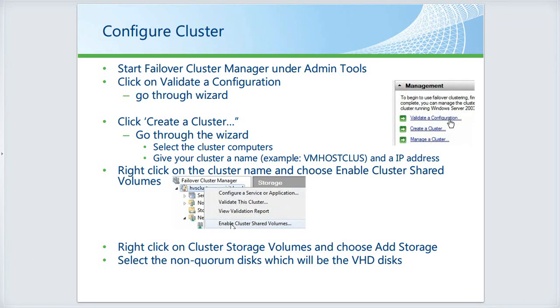And then you want to right-click on the cluster name in the Failover Cluster Manager console there and choose Enable Cluster Shared Volumes. Now, cluster shared volumes are a neat feature because what it does is it basically says that any node in a cluster is allowed to read and write from files that are on that volume. So this allows us to do virtual machine live migrations from one node of a Hyper-V cluster to another. So this is sort of a critical feature to turn on if you want to be able to do live migrations. So you just click on that, it'll enable it.